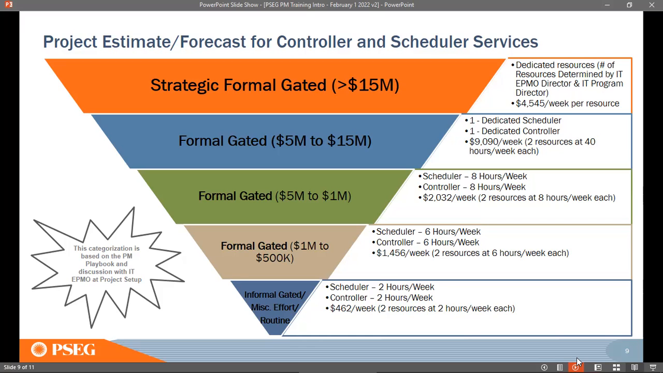Between 5 million and 15 million, you again expect dedicated resources. But for the previous tier, 15 million and above, you have to have dedicated resources, maybe even more than one. You have to discuss with your group product manager and the directors to come up with the proper resourcing for the projects. So the pyramid keeps going in an inverted way.